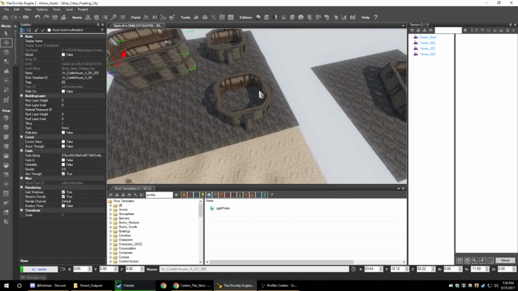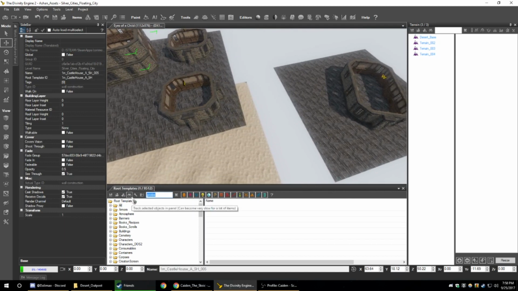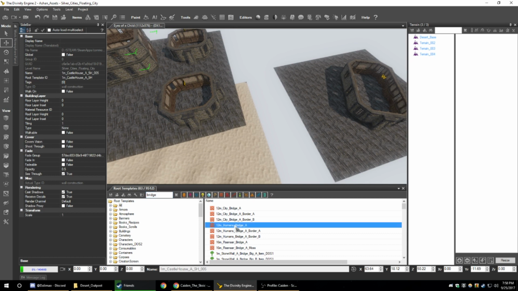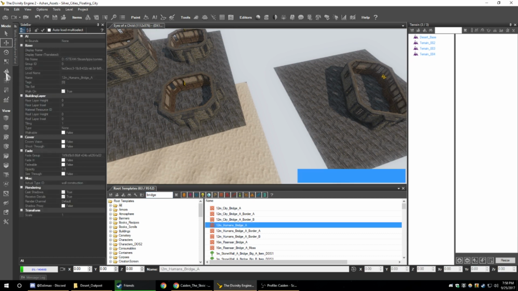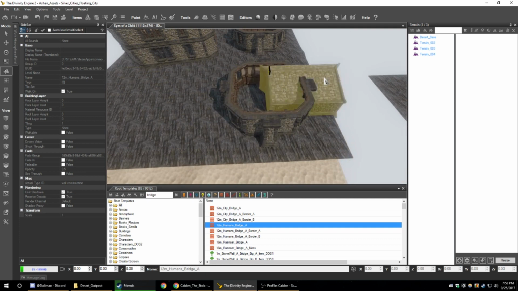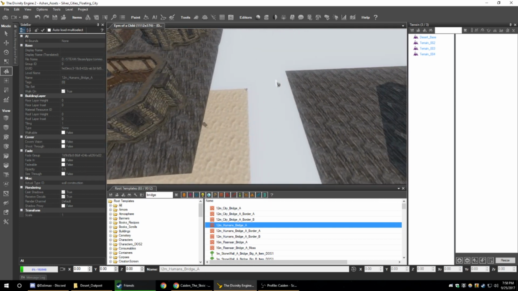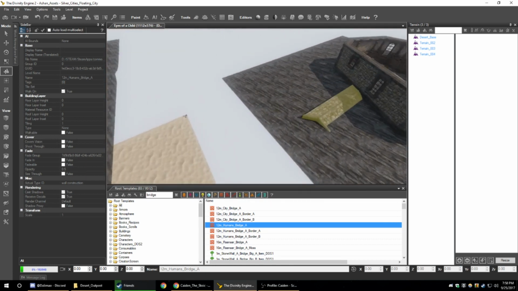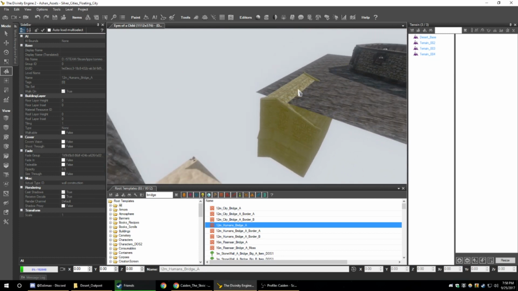Okay. Now, here comes the interesting part. Let's get some bridges going. I may have to restart the engine. I've had it running for a few hours. What is up with this bridge? You see that? Why does it go so far to the ground?